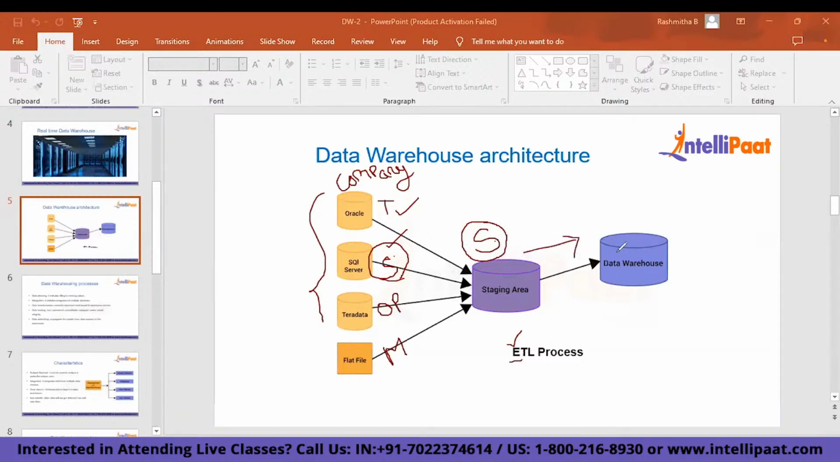Okay, before loading, you have to extract the data and transform the data. Transform is nothing but converting the different kinds of data into one particular format. Let's say that company is following the SQL format, so it is converted into the SQL format and then loaded into the data warehouse. Okay, I'll show the slide on what other tools are available to perform this ETL process.